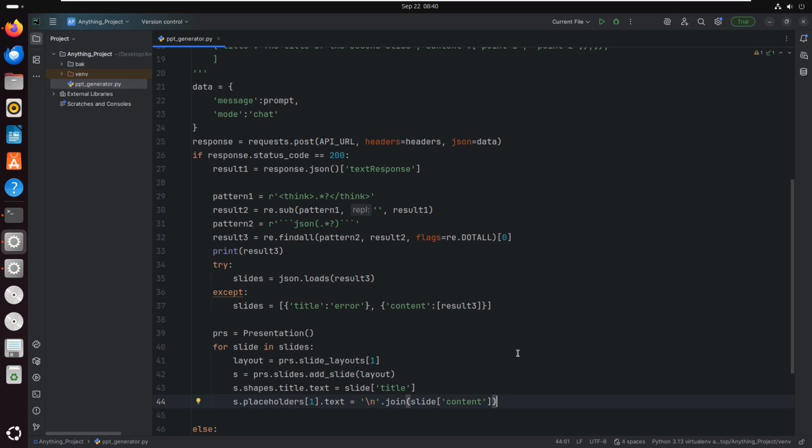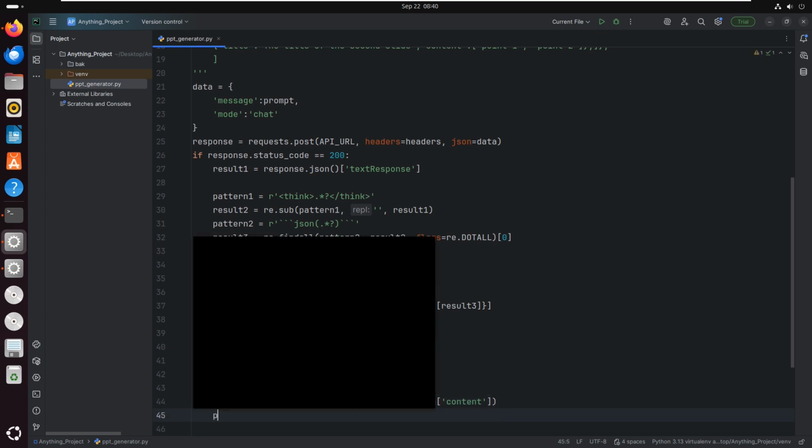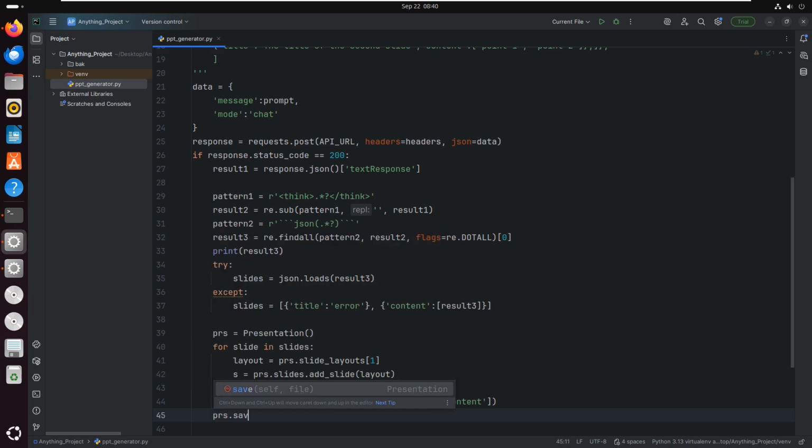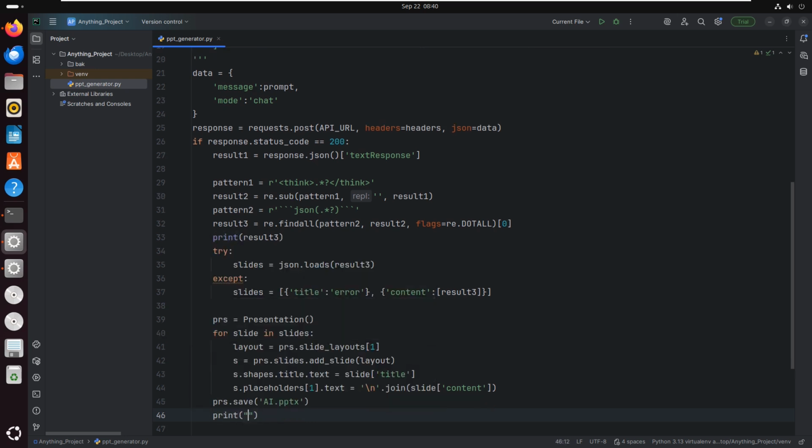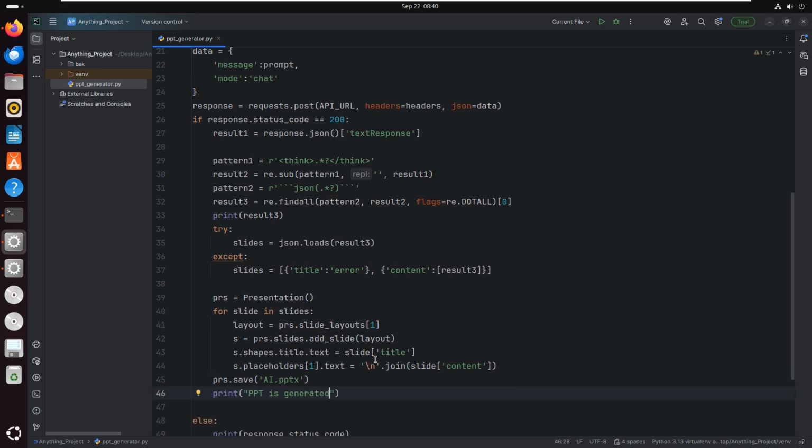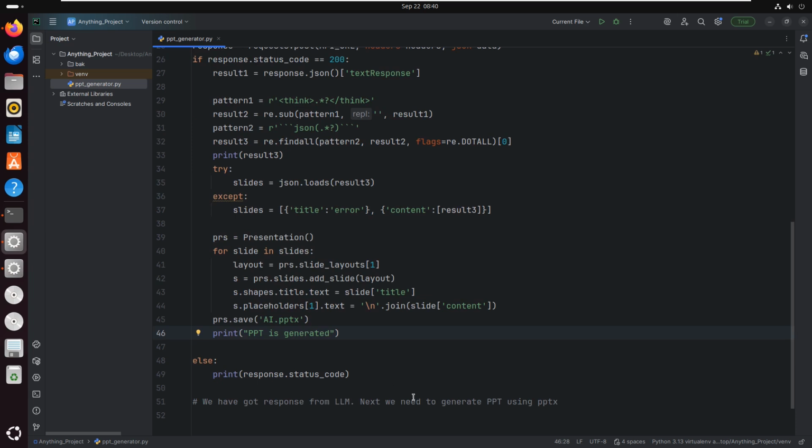So now we can save. We can use any name, right? We can save like AI.pptx. That's all. And also we can print some message like PPT is generated. Okay. So I think that's all. Right?